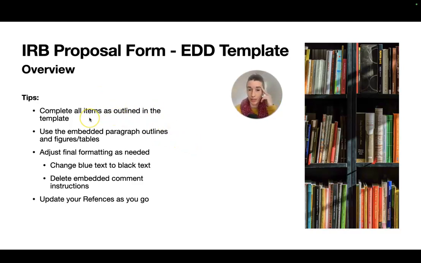You want to complete all items as outlined in the template. So all of those sections at the end will be completed. Again, we're going to chunk them and work them out. Use the embedded paragraph outlines and figures and tables. Oftentimes in the guidebook, I'll coach you to have certain figures, and I'll put "see template," and in that template there is probably already a template for that figure, a template for that table for you to use, formatting tables using APA 7th style guidelines.